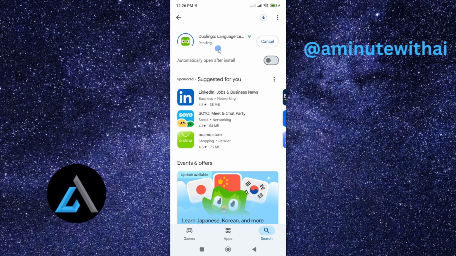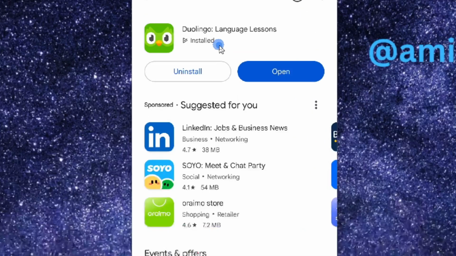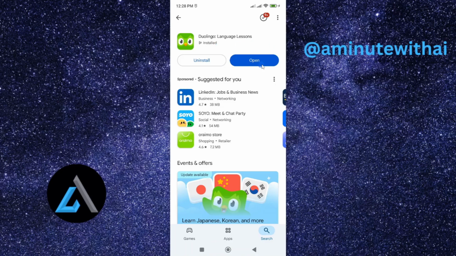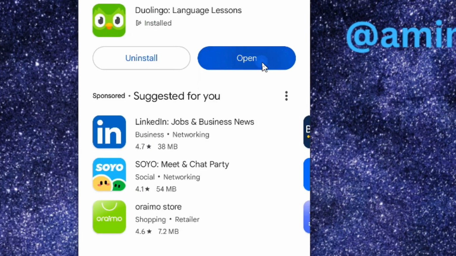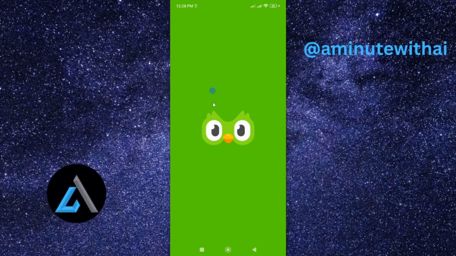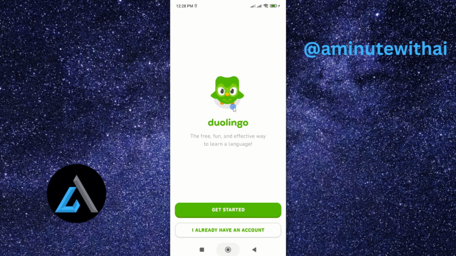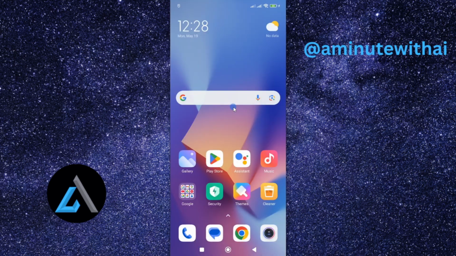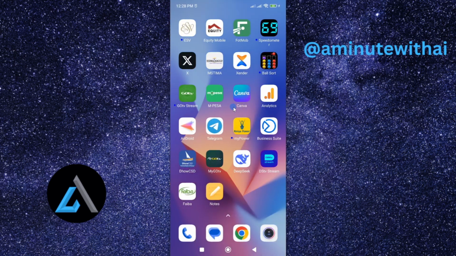And then it will go ahead and install it on your smartphone while you're connected to either Wi-Fi or mobile data. And here we go, the app has been installed. And now it's time to go ahead and launch it by tapping on open. So if you open it, it will take you direct to the app, and now you can begin using this app.